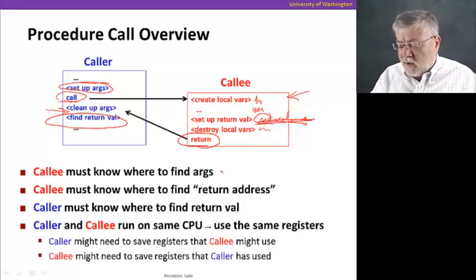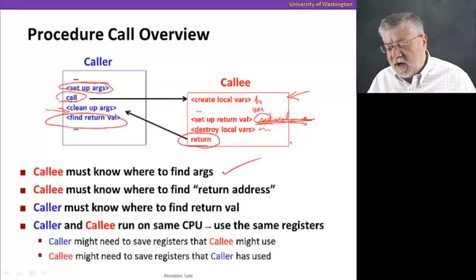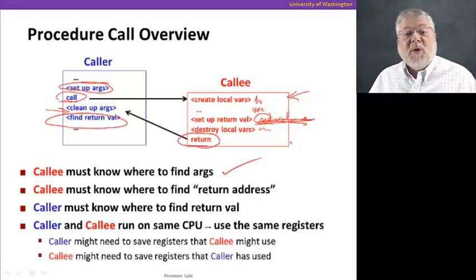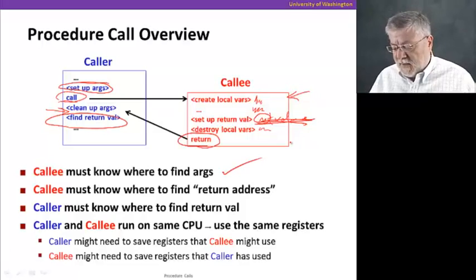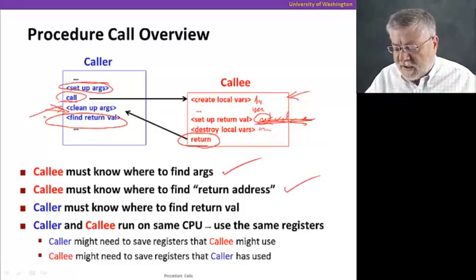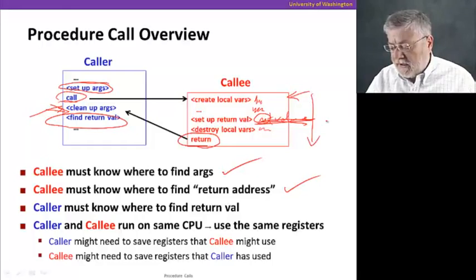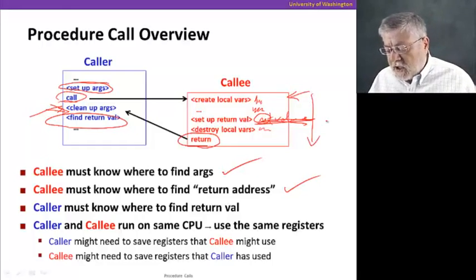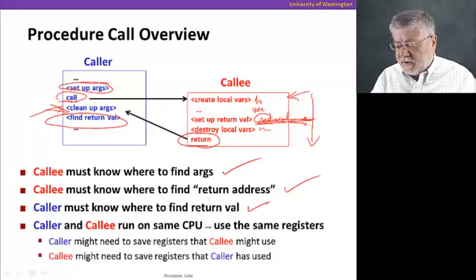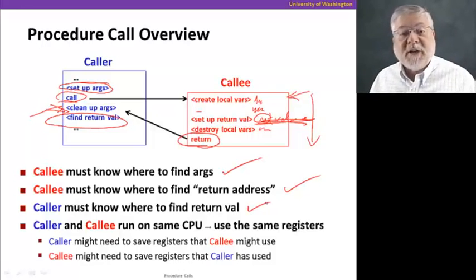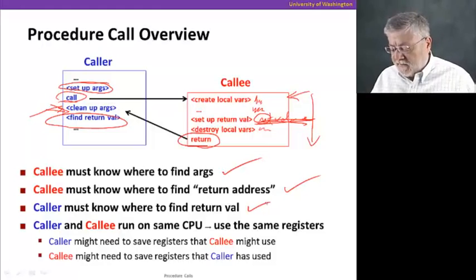Okay. So the callee has to know, though, where does it find those arguments? Where did the caller put them? We have to have some agreement about that. The callee must also know where to find the return address. Where's this address after the call instruction that I have to go back to when I'm done with the code in the callee? All right, the caller must know where to find the return value that the callee generated. Where's it going to find that?